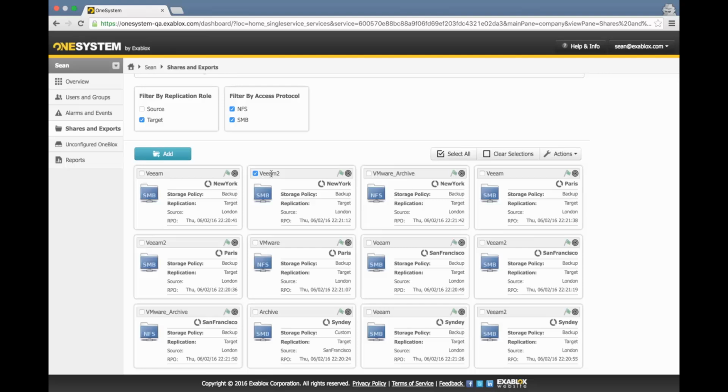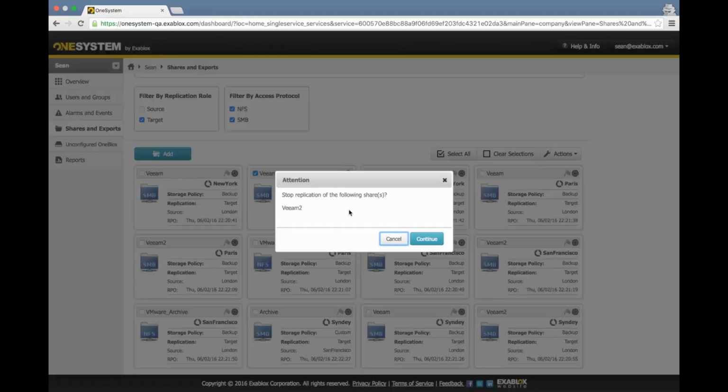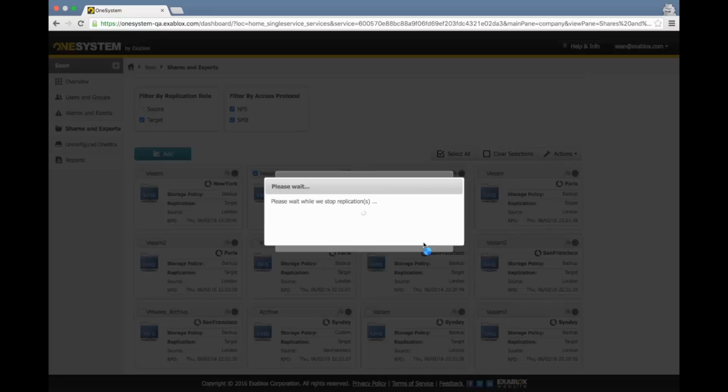Now you'll notice the tile names. This is the share name up at the top here, then the ring name or cluster name, and it's sorted alphabetically. New York before Paris, before San Francisco, before Sydney. So I'm going to come back up here and just select Veeam2. Now under Actions, this is where I actually select Stop Replication. And now it's going to say, hey, do you really want to stop? And it's going to say Continue.